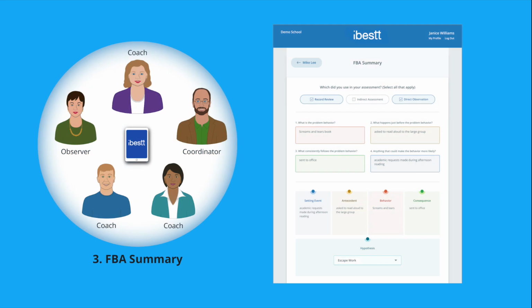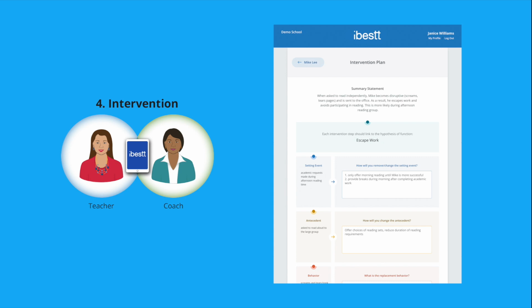The third step is the summary of the functional behavior assessment, or FBA. The student's challenging behaviors are systematically evaluated by team members who have behavior analysis expertise. The entire team may be involved in some aspect of this assessment. The fourth step is the intervention planning. The teacher and coach develop a behavior plan that addresses the function, or the purpose, of the behavior.